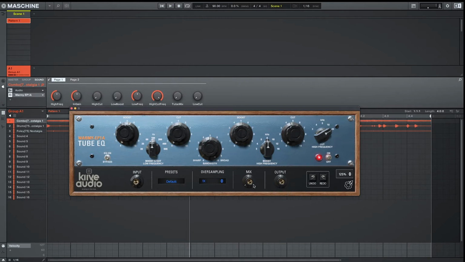And just to the left of the output knob, you'll find a mix knob that doesn't control the wet-dry signal. Instead, it controls the tube emulation. At low levels, it adds subtle tube harmonics. Cranked up, it adds tube saturation. Moving on to the EQ section, you'll find 2 switches.